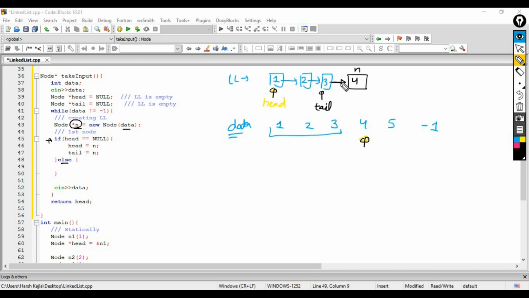So we have to make this connection. Now how do we make this connection? This is very simple. I have to write like this: next of tail is n. This is my tail node, and this is my node n. If we write the syntax next of tail equals n, then this connection will be established.